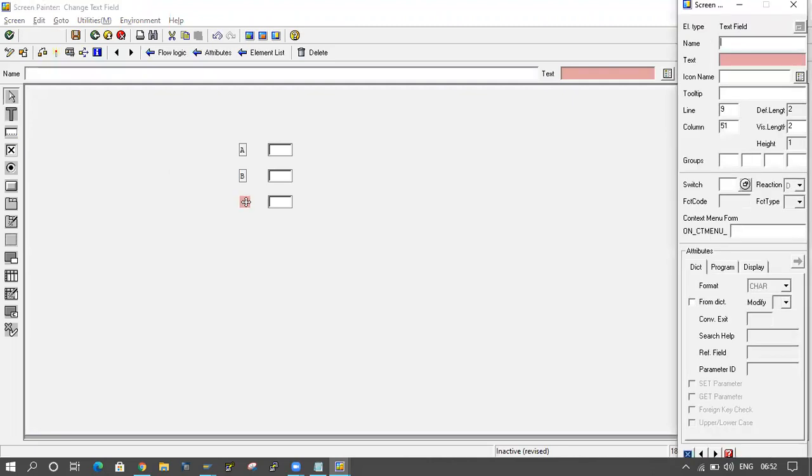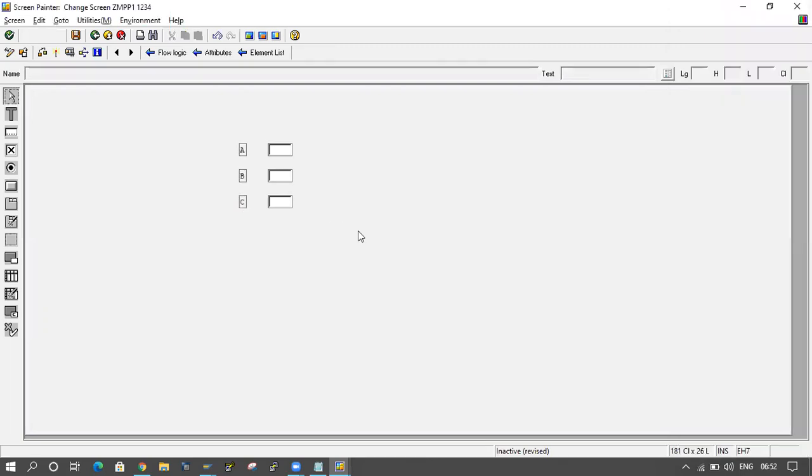This is the C field. So I'm giving something name and text at the C here. Click on enter button. Okay, A, B, C, 3 fields I'm taking here.